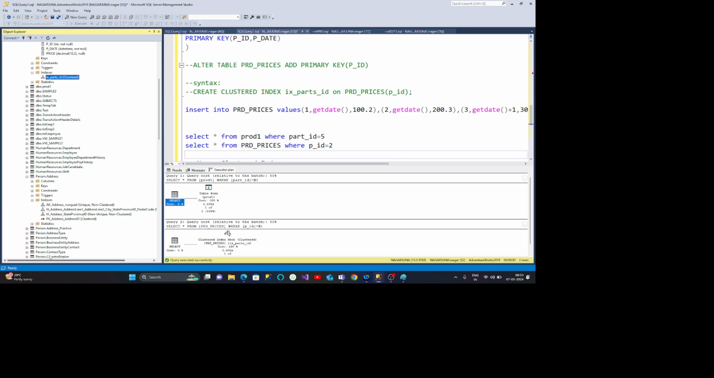Simply, you can say in one word: you can create a cluster index for the primary key. Why will the primary key be used, guys? It gives you only unique values, to identify with the other table. Is that correct or not?